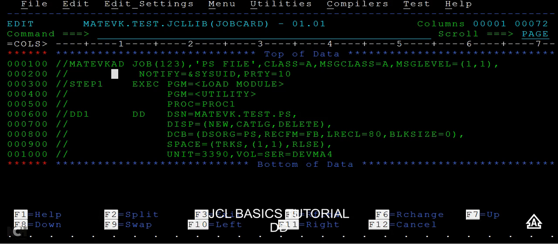I hope you got a clear understanding of all these three statements: job, exec, and DD statements. To recall, in a DD statement, first comes the DD name followed by the DD operand. Then you have parameters like DSN, disposition, DCB, space, unit. DSN is a data set name, which can be either a PS file or a PDS file. Then you specify the disposition parameters, whether you are going to create a new data set or an old one. Then you specify the attributes, like the data control block attributes: data set organization as a PS file, fixed block, record format, length, block size, and the space, unit and volume serial number.